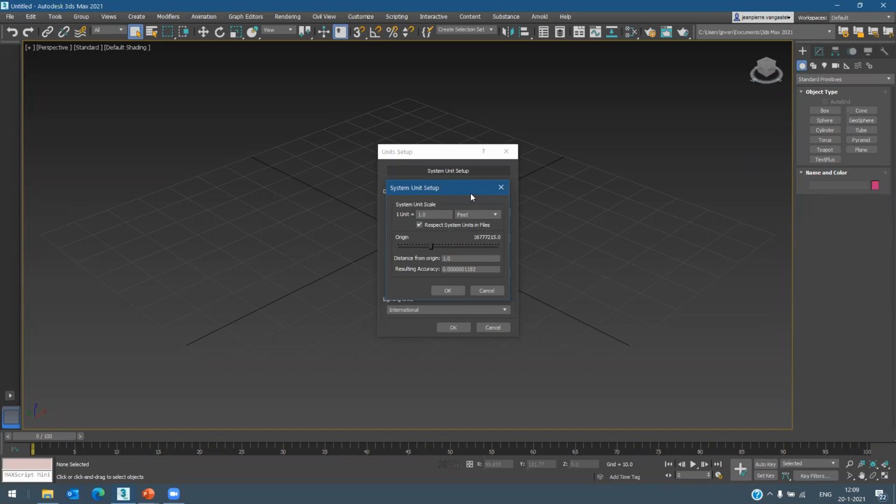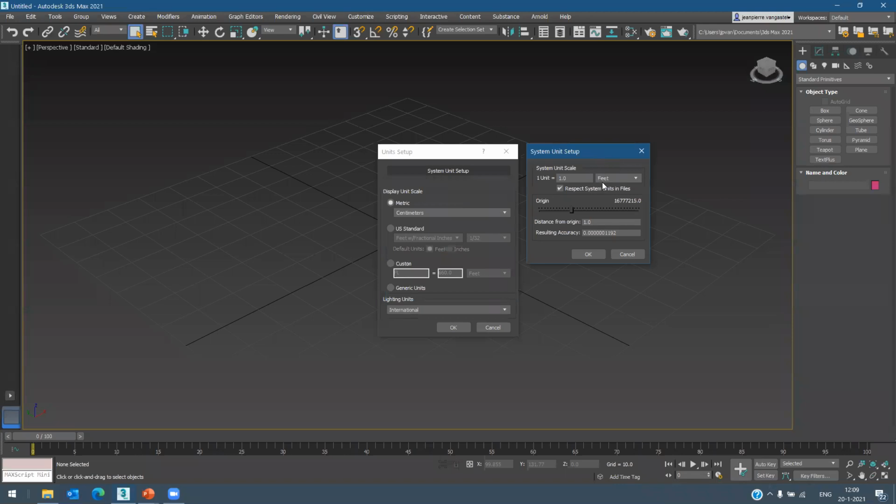And why is that? Because Revit itself is hard coded in the kernel of Revit that the system unit is set to feet. So if you set Max to feet, then I don't get any scaling issues. In the background, incoming feet equals feet, and every foot is displayed in metric. So this one doesn't matter. This is the most important one.